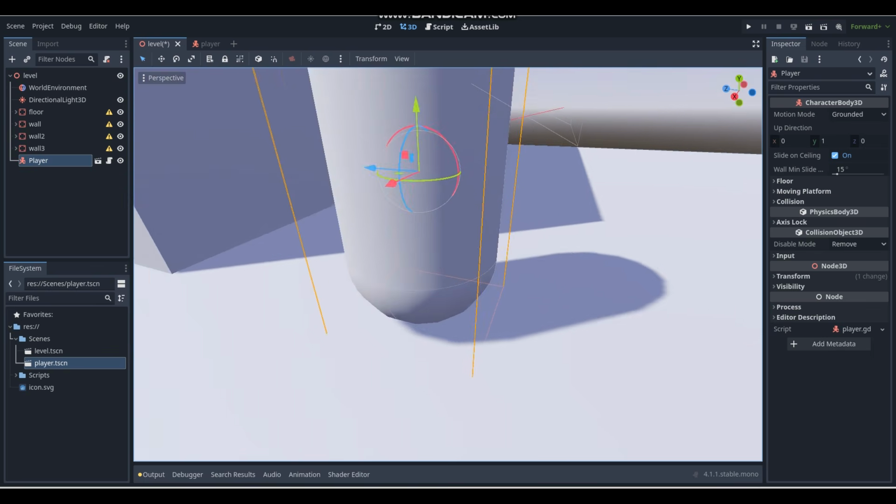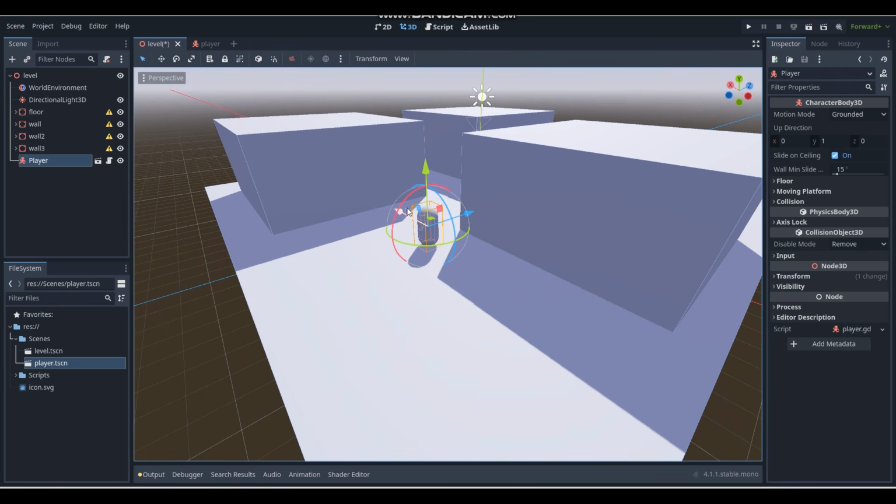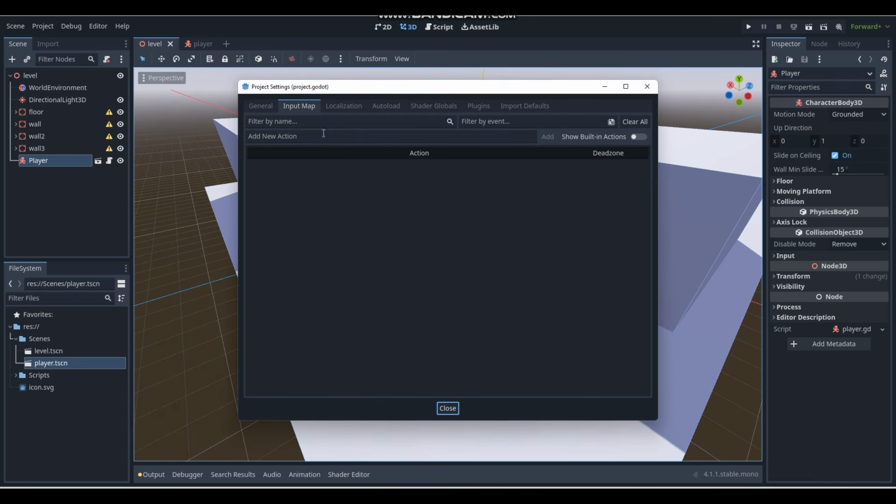Now, before we use our player, there is one last thing that we need to do, and that is setting up the input system. So I'm just going to save the scene. And now we're going to be setting up the input system. So I'm going to go to project settings, and then input map. And here is where we can set our inputs.